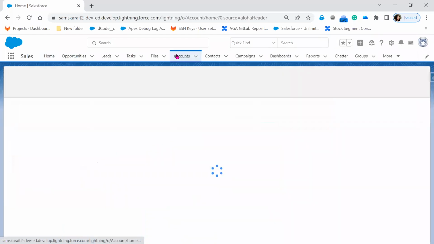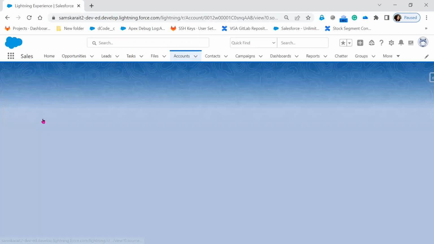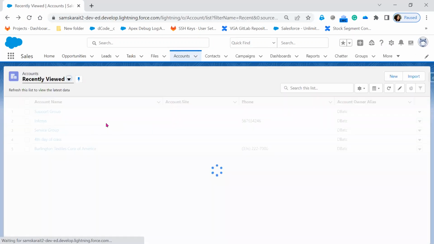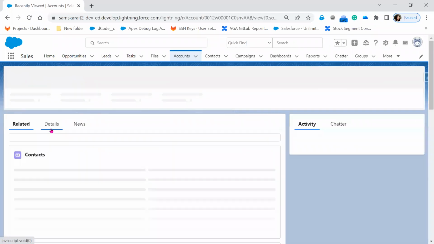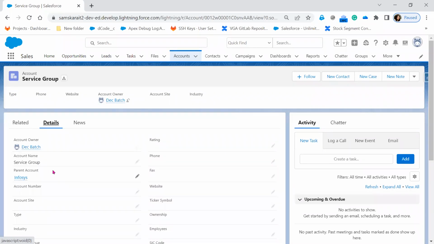Support group and the other one is the service group, right? So isn't the parent account related to support group and service group? Isn't it a one-to-many relationship within the same object? Same object, and we are linking only one parent account here. This is one record, and one record is connected to one parent account.